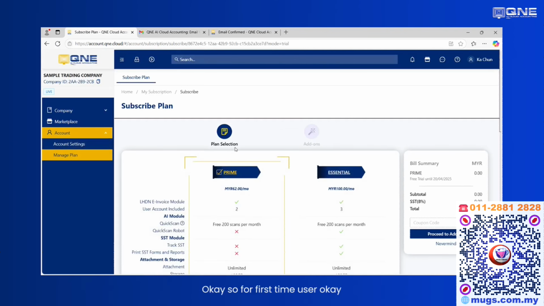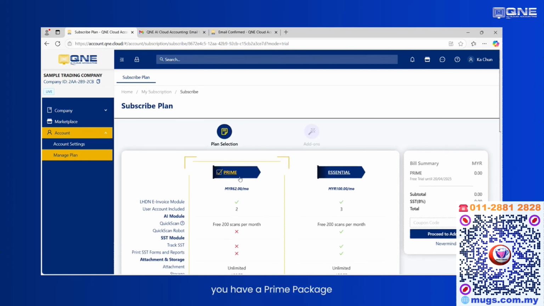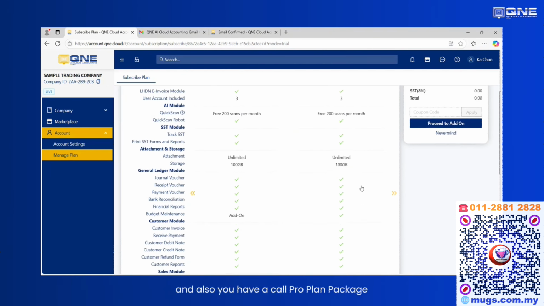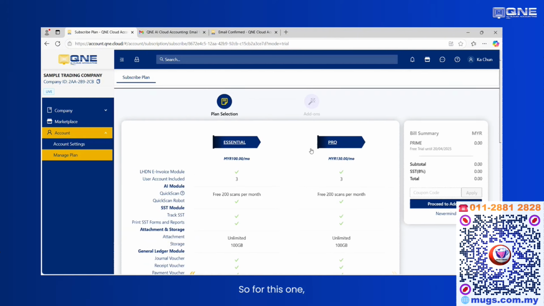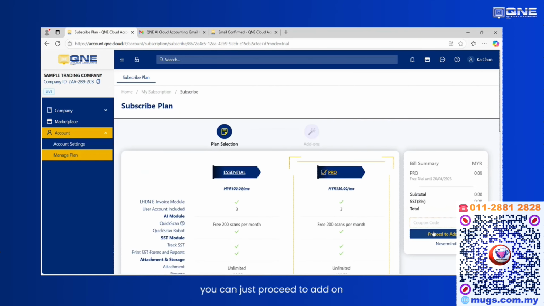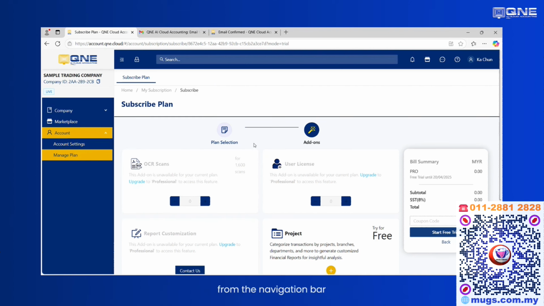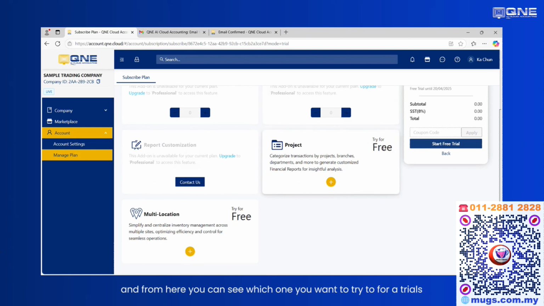Okay, for a first time user, you can try to select any plan. From here you have the Prime package, the Essential package, and also the Pro plan package. For this one, you can try to select the professional package first for your testing, and after you select the professional, you can just proceed to add on. If I do not proceed to add on, you can see on my navigation bar here on the left hand side, this part, you have limited access. So that's why you need to select at least one of the plans, then only you have access from the navigation bar.